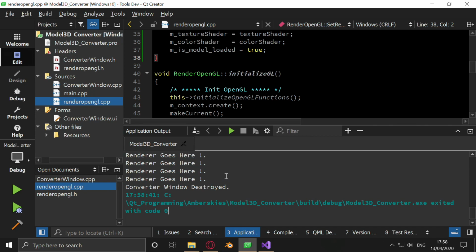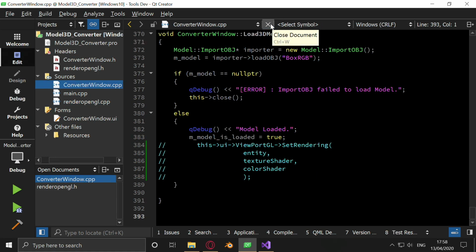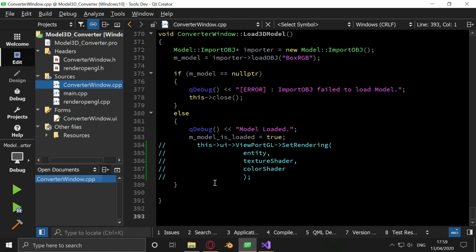Render goes here. We're just putting the renderer in at the moment, and we are up to... Got to get to the right place now. There. Get rid of you. File. Save all. And that's where we're up to.